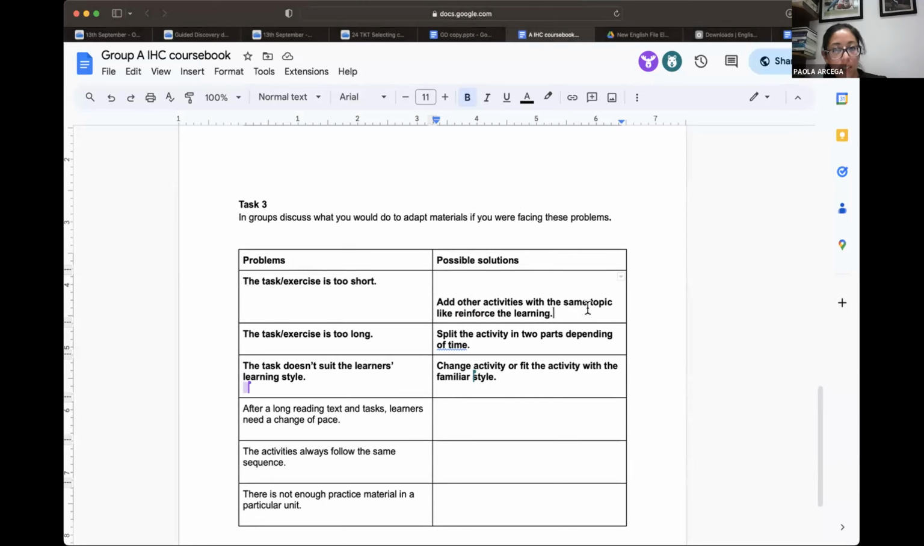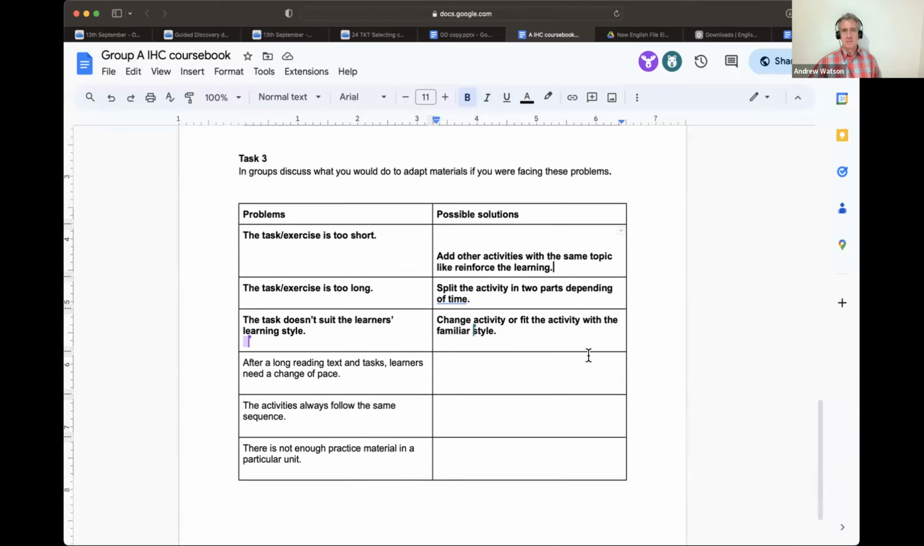Christian, the second problem. If the task or exercise is too long, we think the best option is to split the activity in two parts depending on the time. Yeah, definitely. We can reduce texts, can't we? Quite easily. Sometimes when it's an audio, they often have it in different sections, so it's easy to cut it down.